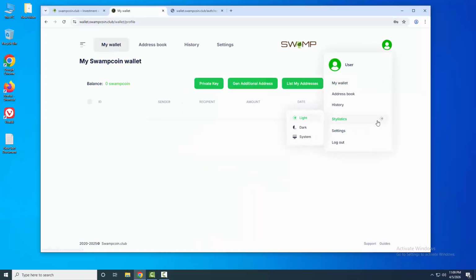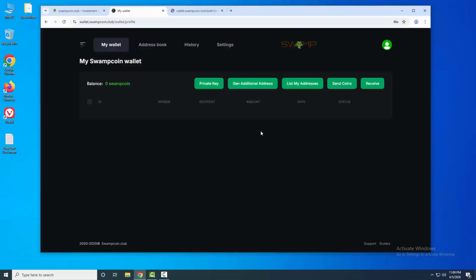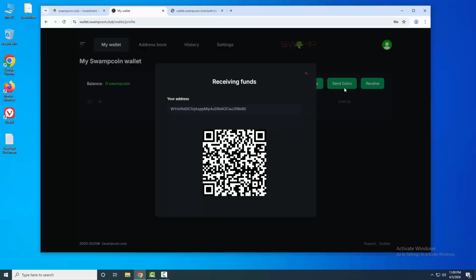Let's switch to the dark theme. See 0 coins on the balance. To test the wallet, let's take some coins from the faucet. Click the receive button. A window opens showing the address. Copy our address.